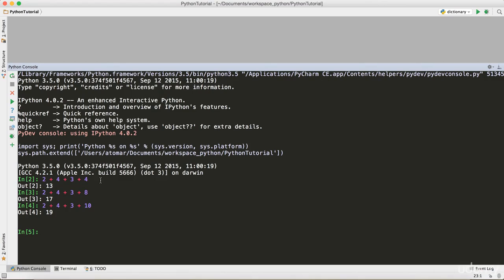But what happens if I have something like this? Just imagine I'm doing 2 plus 4 times 3 divided by 2. If I assume that everything happens from left to right, then 2 plus 4 becomes 6, and then I multiply it by 3. So 6 times 3 is 18, and then I divide it by 2, so it becomes 9. So let's hit enter, and the output shows 8, right?